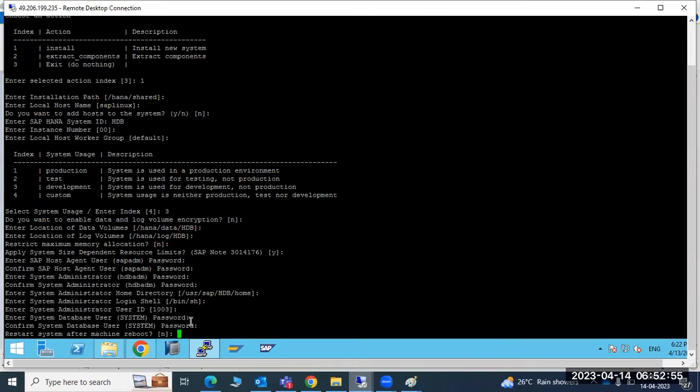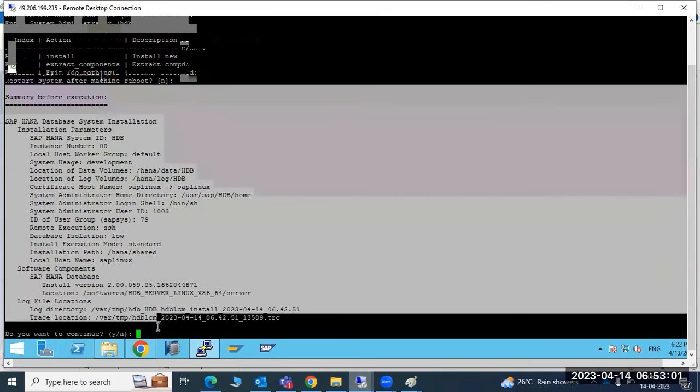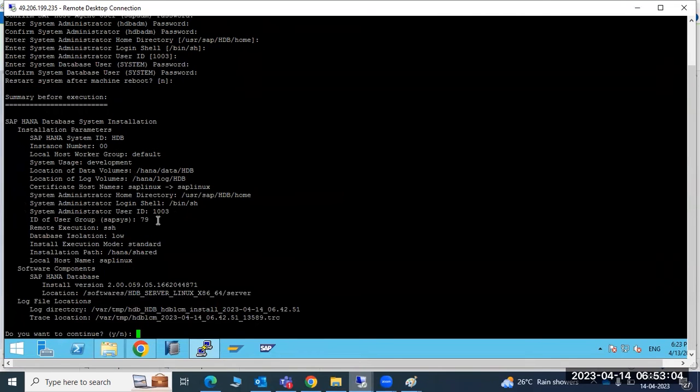Do you want to reboot the machine after? No. This is the summary before installing. We have to cross-check now whether you have correctly given the inputs, parameters, SID, everything. If you are okay, just click yes. If you are not okay, then you have to click the no button.